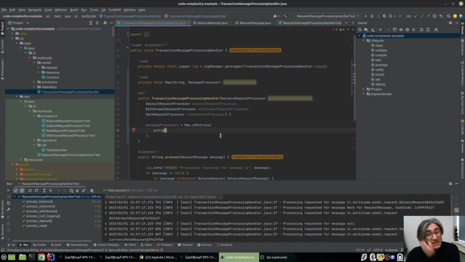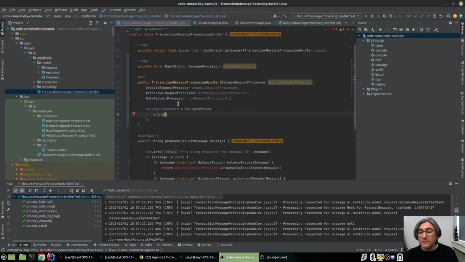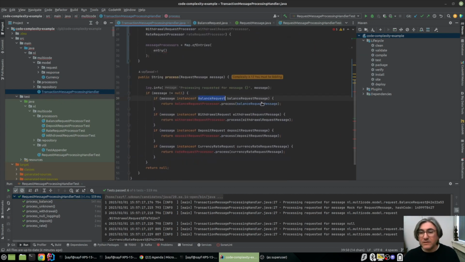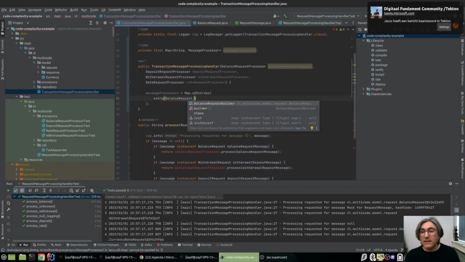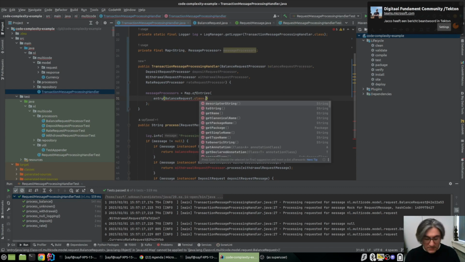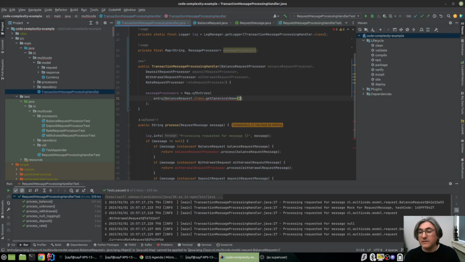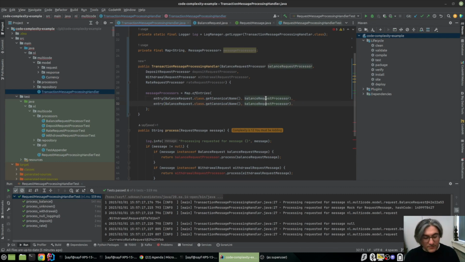So what we are going to process is, the key would be the request message subtype name. So let's say we are using here a balance request message, and we're going to get its class and get its canonical name, because that's what we need. And this balance request will have to be processed by the balance processor. So that's entry 1. Let's make a few more entries.